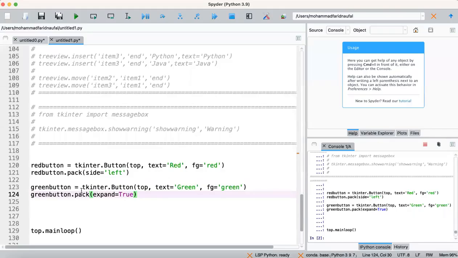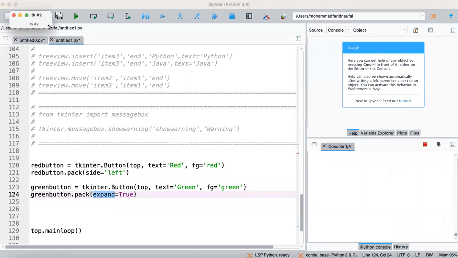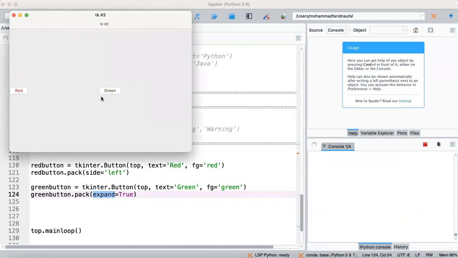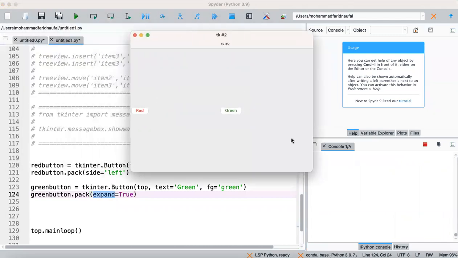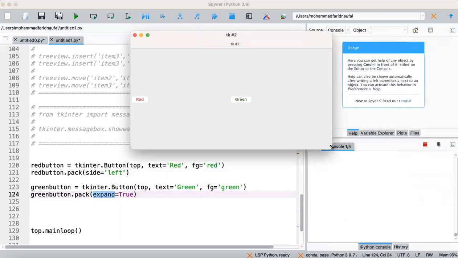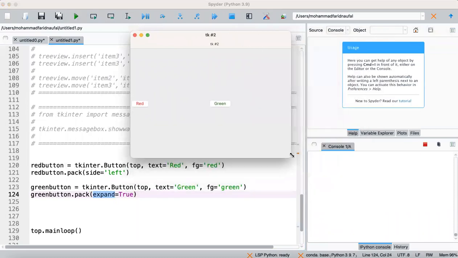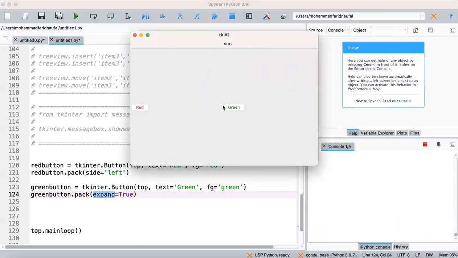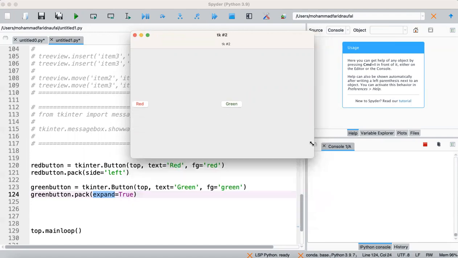So this button, we place it by using the pack function, and we add the expand argument equal true. If we run this code, it will be placed in the center of our GUI form. If we resize the form, it will follow. It's still in the center of our GUI form.